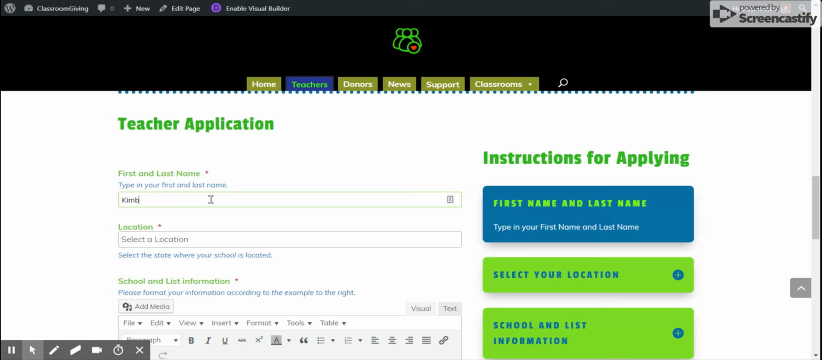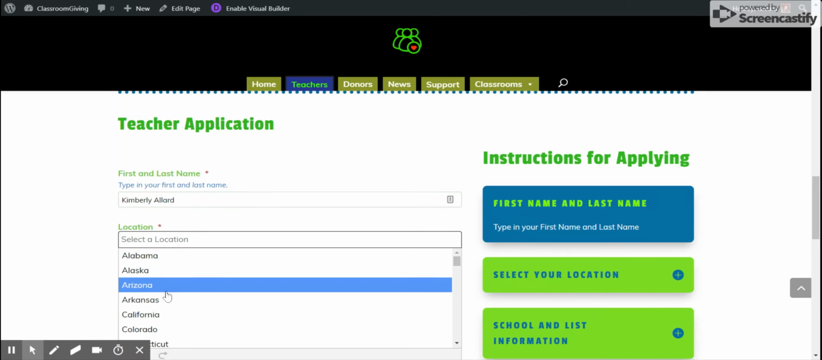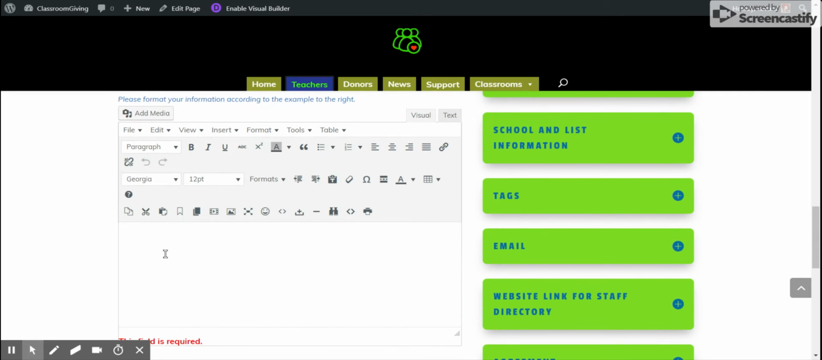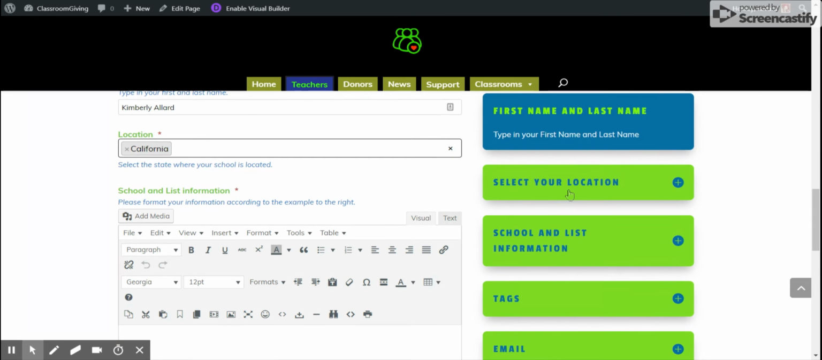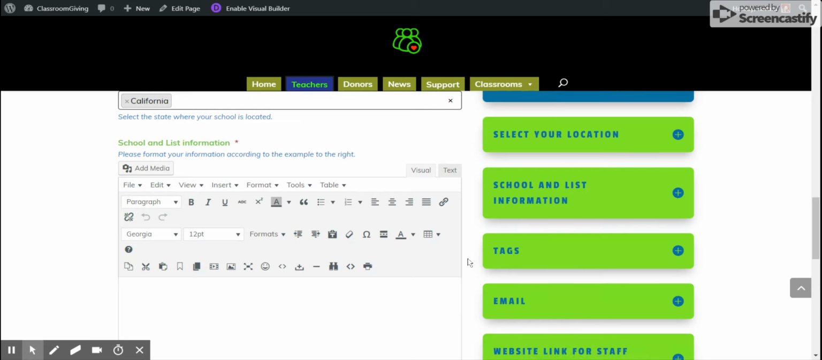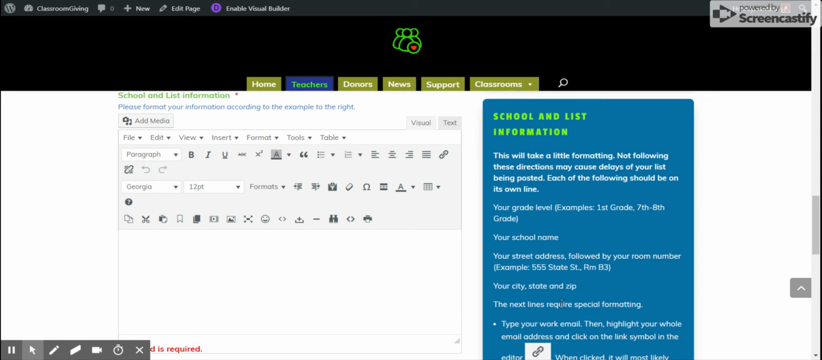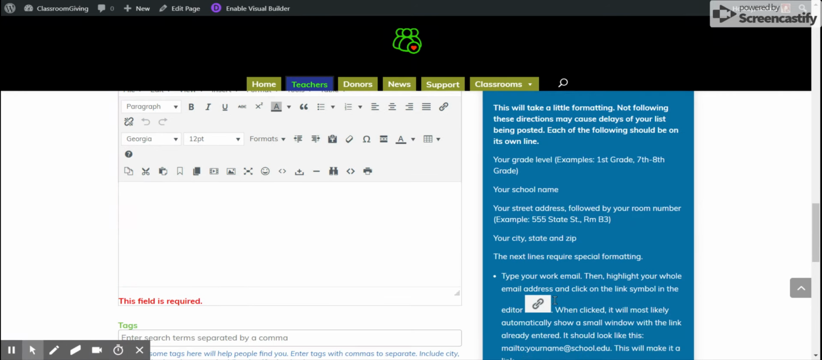So obviously typing in first name and last name, and then clicking on here and picking the state. And then down here, they have to do a little bit of formatting. And that is right here. So for each one of these, there is a toggle that will tell them what they need to enter. For the school list and information, they can toggle this open, and they can follow along with this to see what they need to enter.